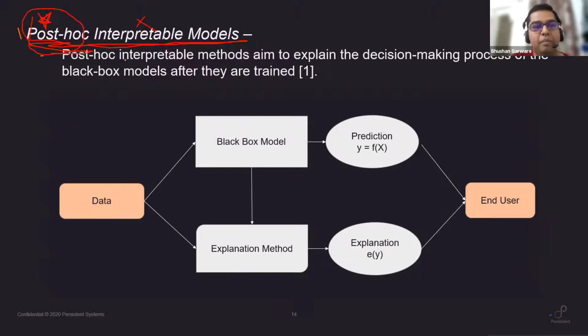What do you mean by post hoc interpretable method? They aim to explain the decision making of the black box model after it is trained. So once a model is trained, I will give you full freedom to use as complex a model as you want. Make sure that it is highly accurate so that your one purpose is served, and then I will help you to generate explanations for that.